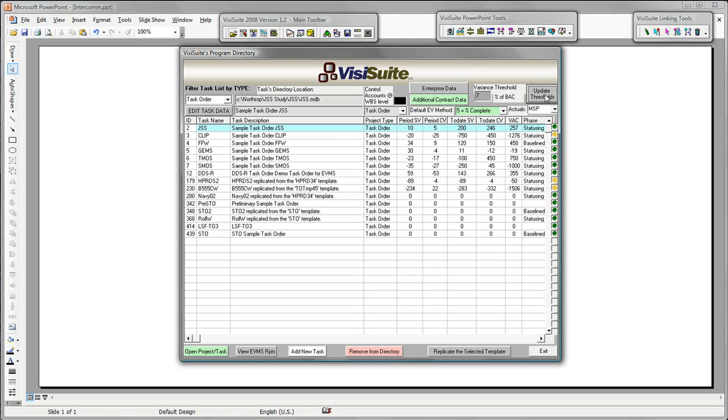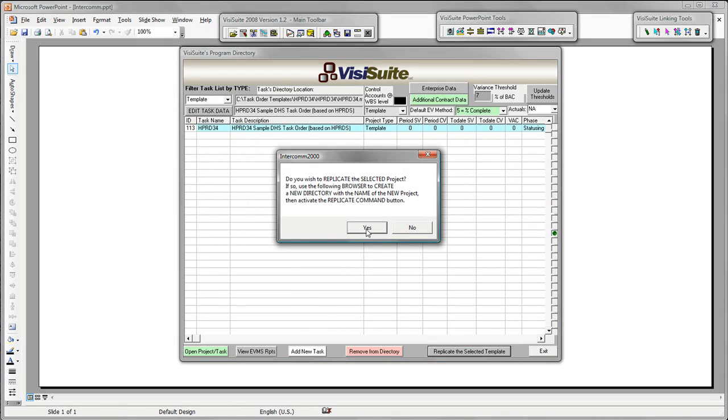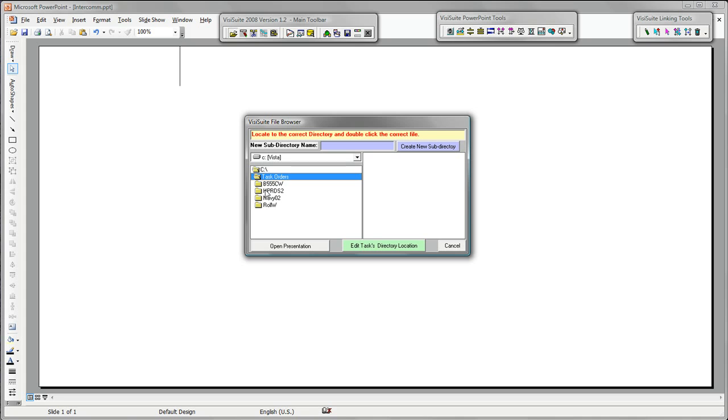The next feature that I'll demo is arguably the greatest time saver available when you need to plan and price task orders frequently and rapidly. Here I select a generic task order template and ask VisiSuite to replicate it. Then I set up a directory for my new task order and ask for it to be cloned.